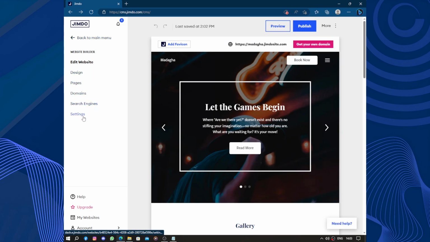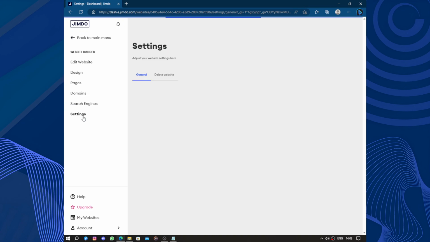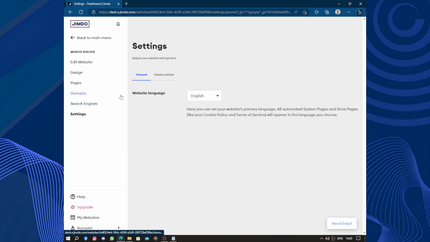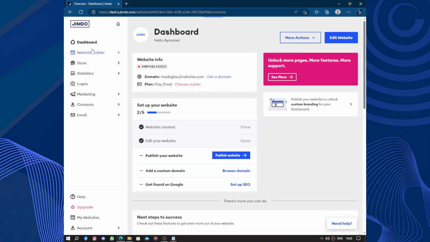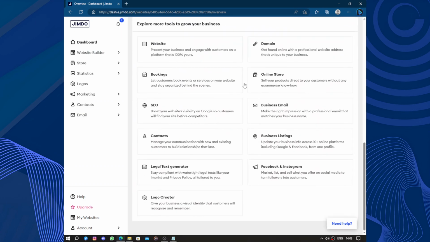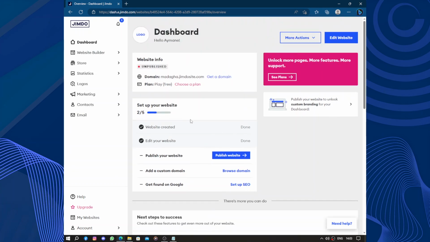So here we have the settings and general settings, English, and others. Now let's go back to the dashboard. Here you can choose a plan. You have many things. Here you can set up your website by completing the steps.